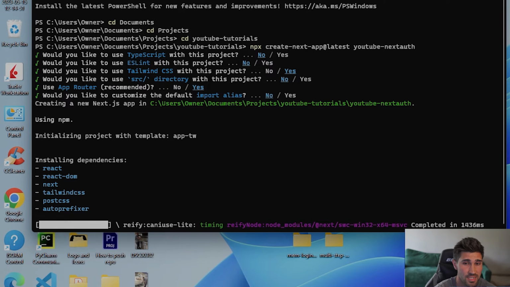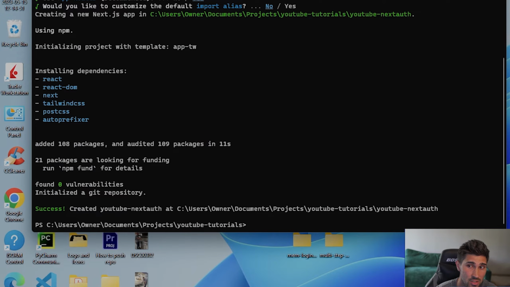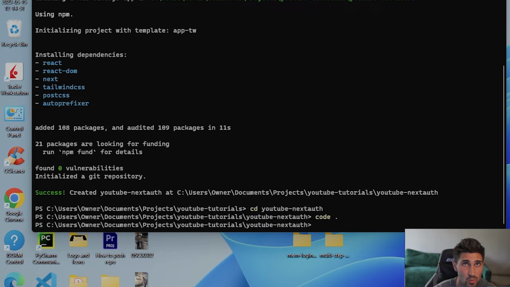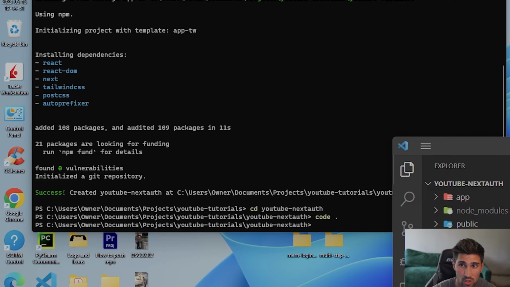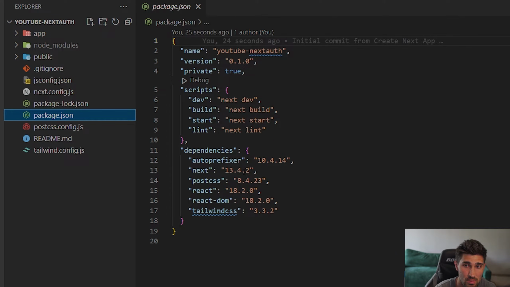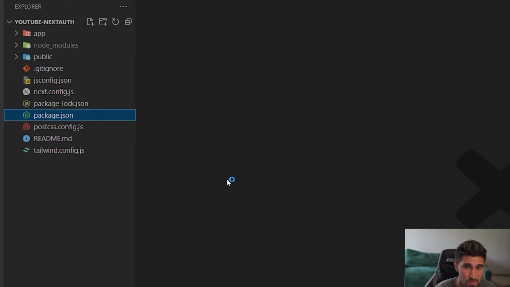This should take about 15 seconds, and after this is done, we're going to change directories back into our project. So I called it YouTube-NextAuth, and then we're going to do the shortcut code dot to open up my text editor, which is VS Code. We are going to close this command terminal and open up the project right here, which is a boilerplate Next.js 13 application. I am using version 13.4.2 in this tutorial.